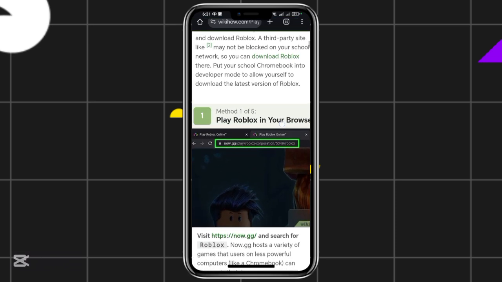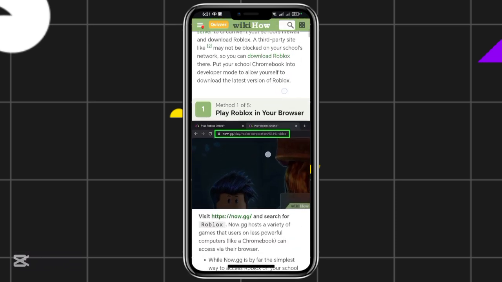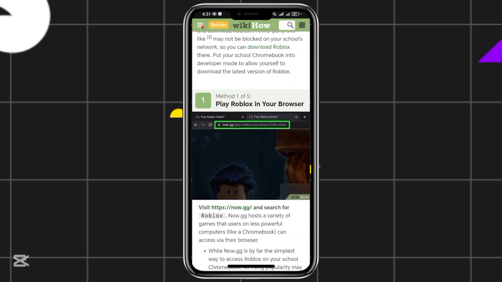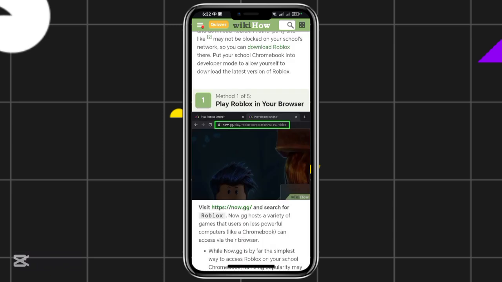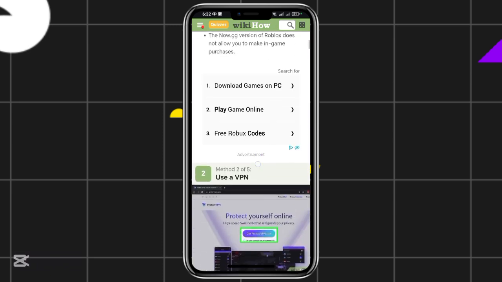As it's illustrated over here in the step-by-step guide, you can go ahead and log on to robloxcorporation.com. Okay, that is step number one. Visit www.robloxgigi.com. All right, so after doing that, guys, we'll go ahead to step number two.